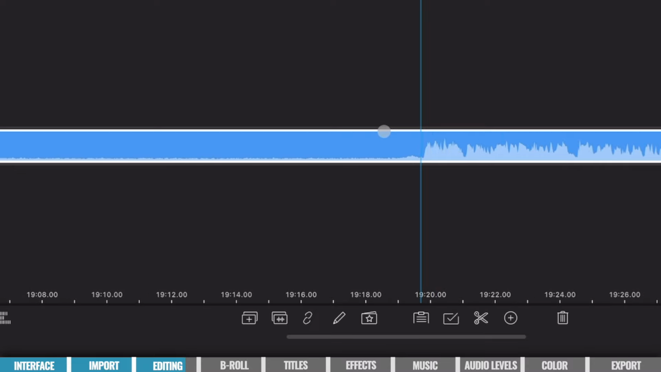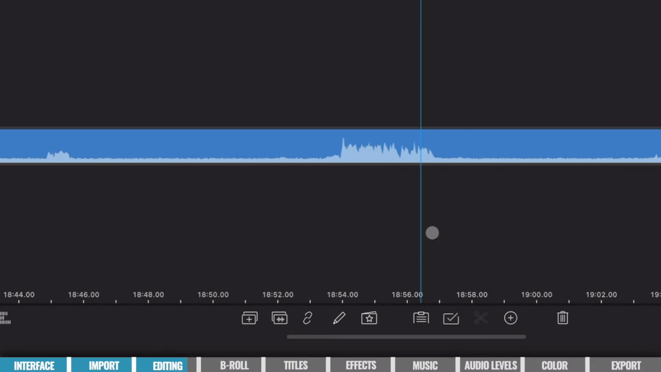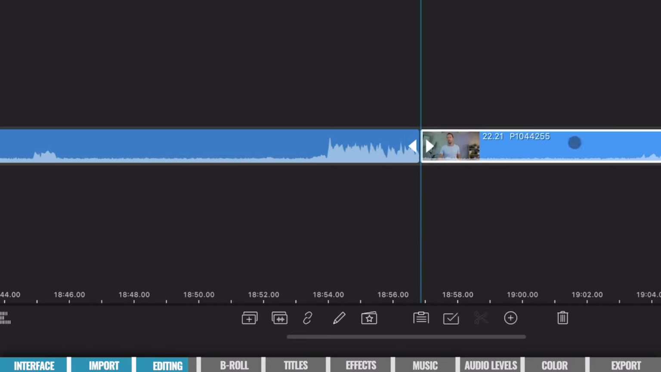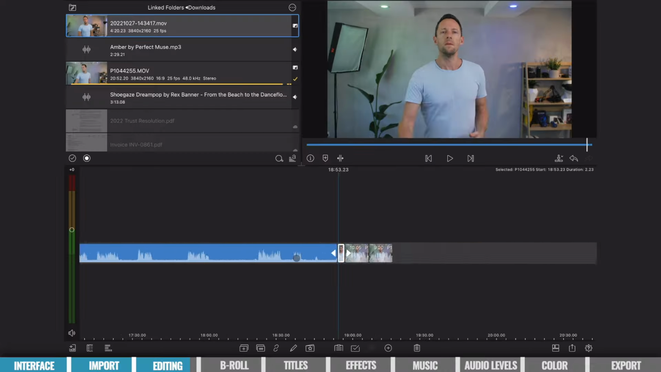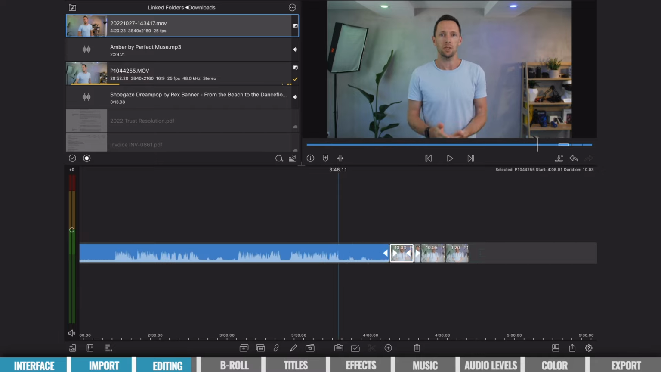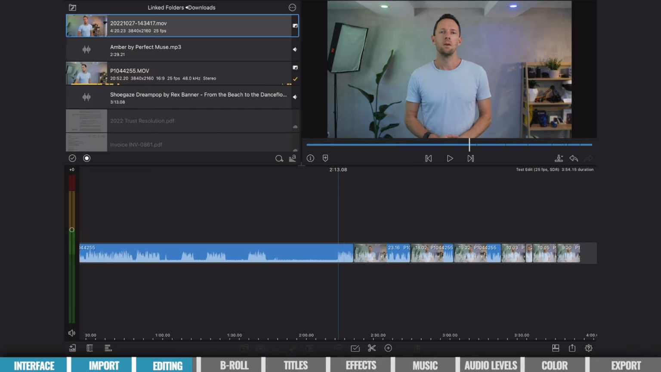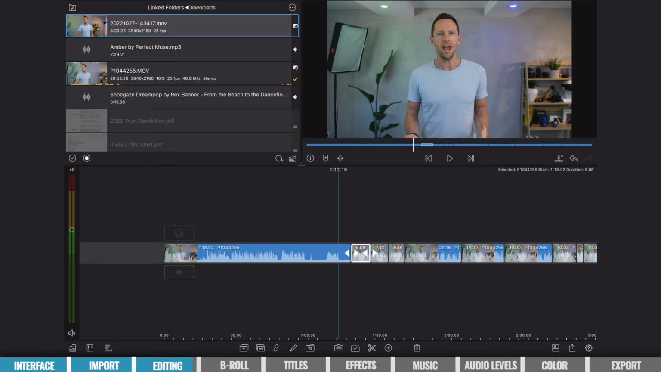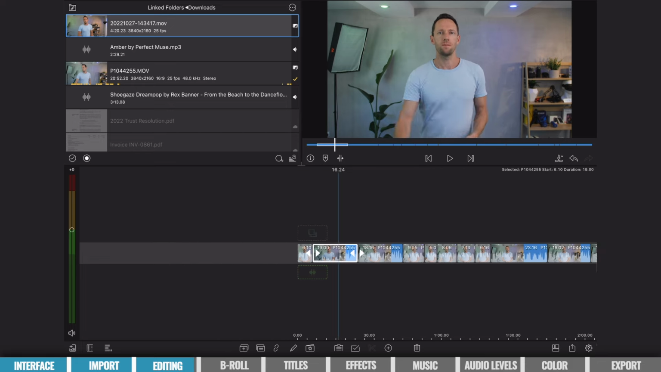We can two-finger tap on the screen, or click and hit the scissors, come back across to where we want to add our next cut, hit the scissors, select this clip, and hit the trash can to remove the sections that we don't want. The step here is to go through and remove any bad takes, any mistakes, anything that you don't want in your finished video editing project, so we're just left with all the good takes and all the good stuff.